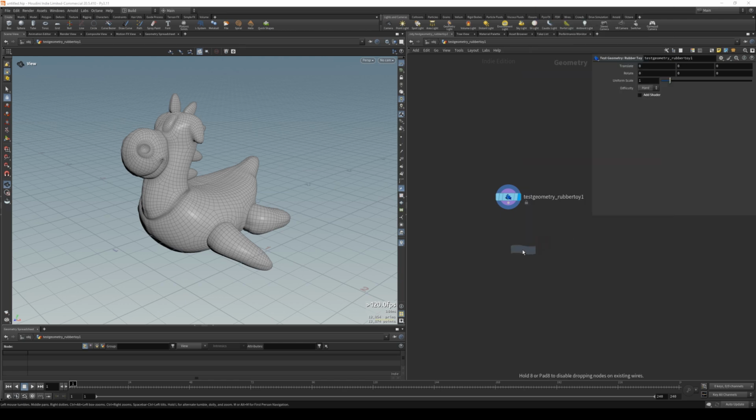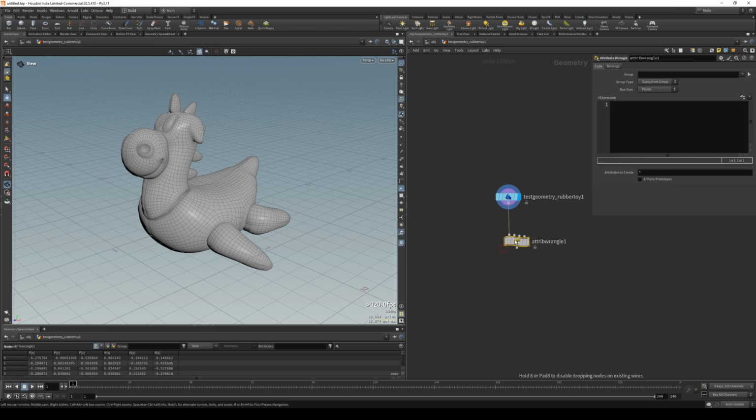In Houdini, it's time to declare and define some attributes. Drop a Wrangle node just below the rubber toy. Let's start by declaring an attribute called pScale. Type f@pScale, where f stands for float, which is the data type, and pScale is the identifier of the attribute. We'll cover data types in the next video.